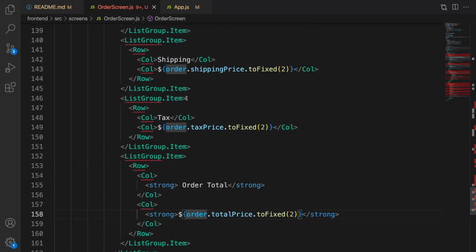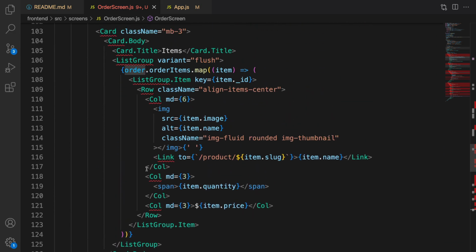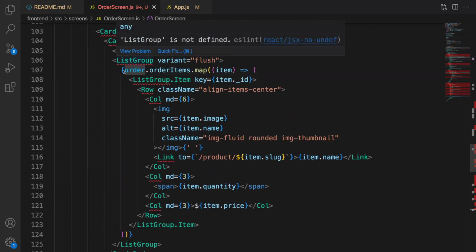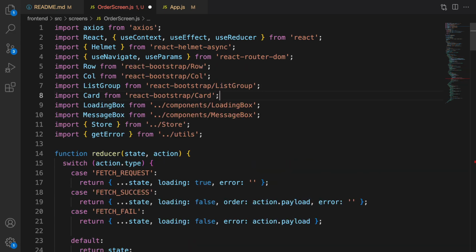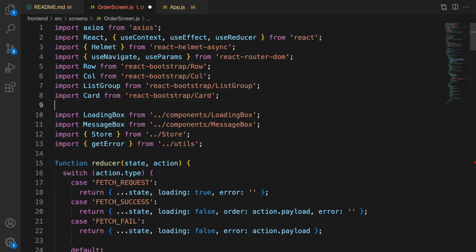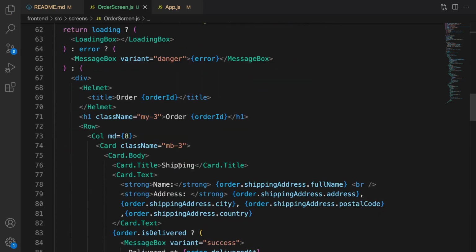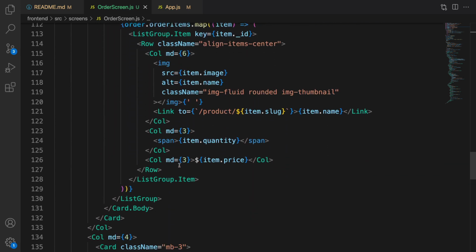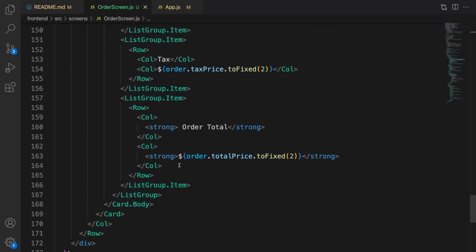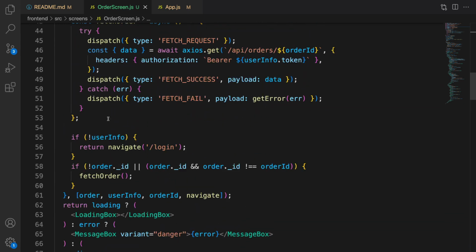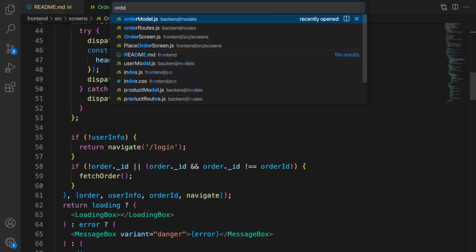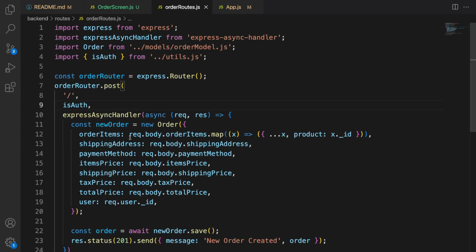Save the file and scroll up to import card, list group, and link. At the very top, import all of them from React Bootstrap. And for the link, it's coming from the React router DOM, like this. Save the file and check the code to make sure all stuff have been imported from the packages. Front-end part is done. It's time to go to the order routes and implement the backend part.